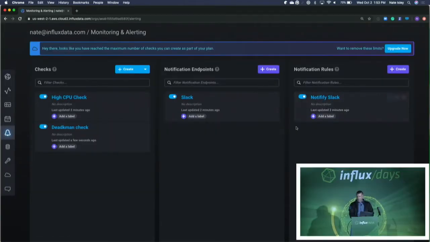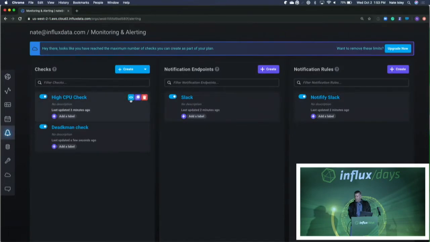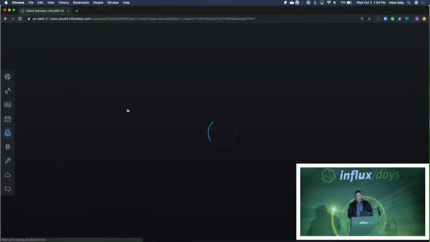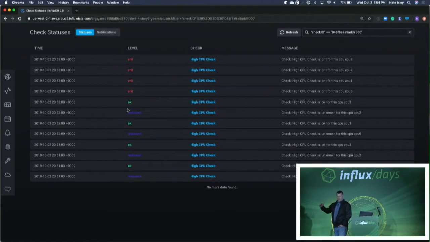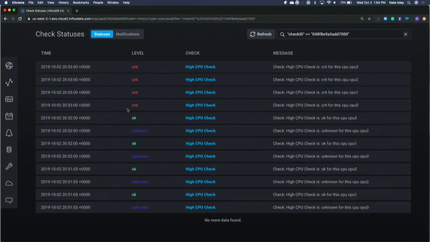All right. And if we switch on over to my Slack, we can see that it is reporting. I did want to hit on the view history of the CPU check. We can come in here and see, hopefully that's big enough for you, the actual value at every interval. And you can see that the message actually did come across as the high CPU check is crit for this CPU, CPU3. So that's where the interpolation comes across.